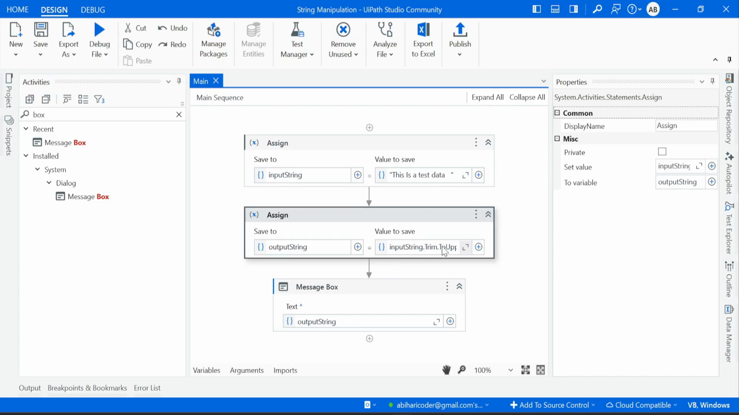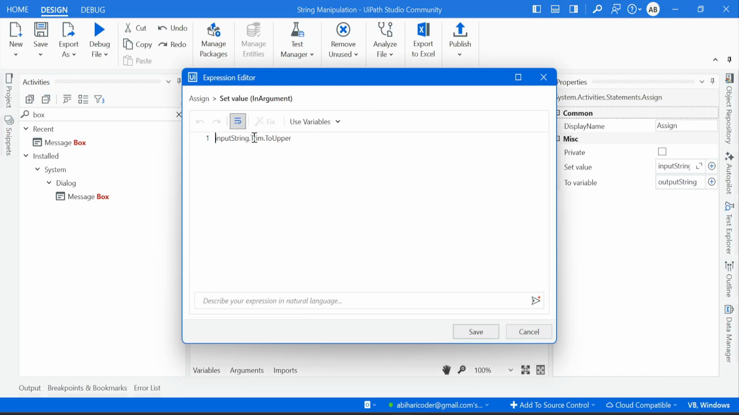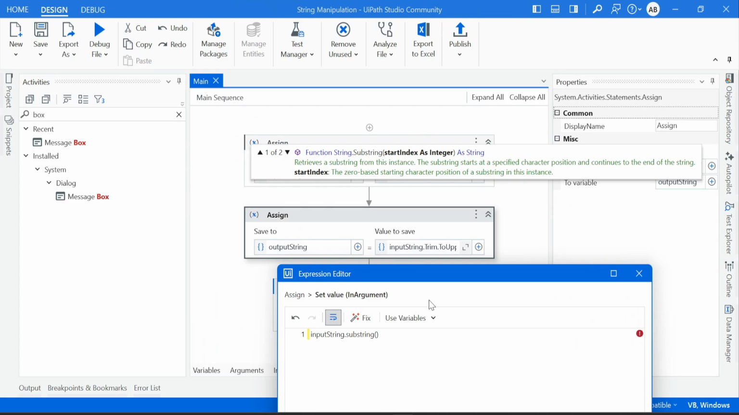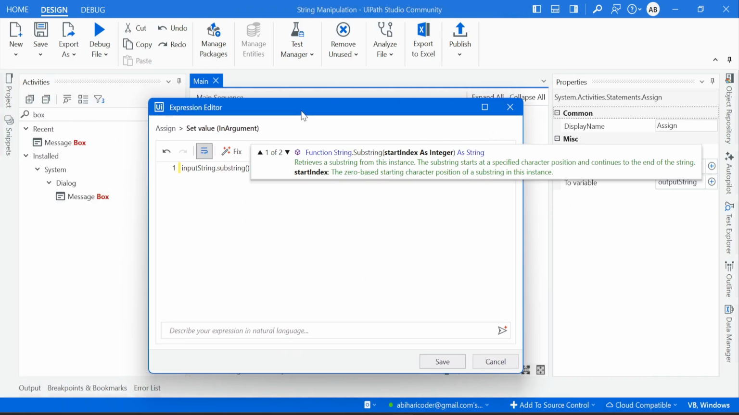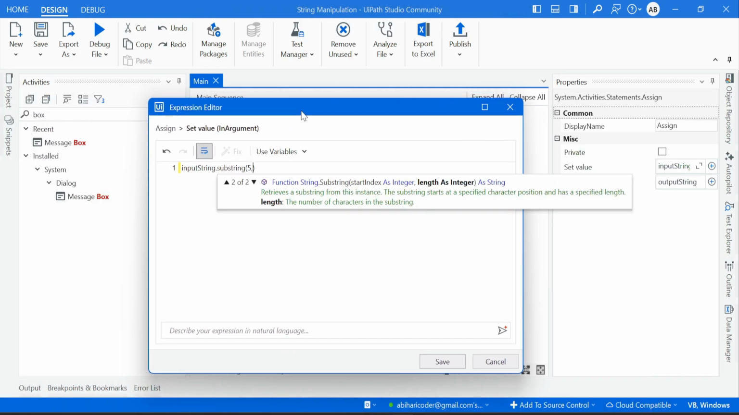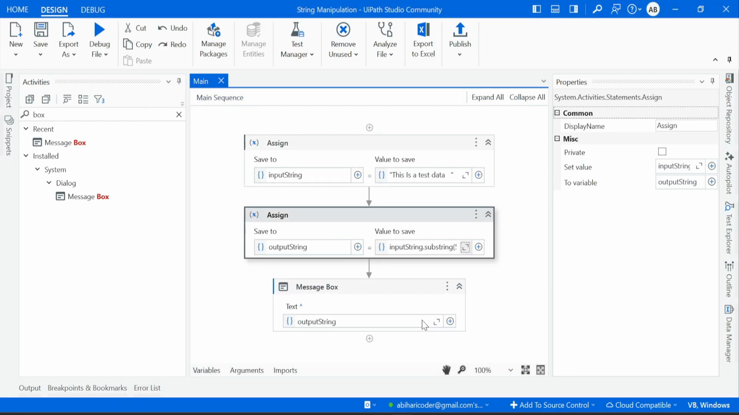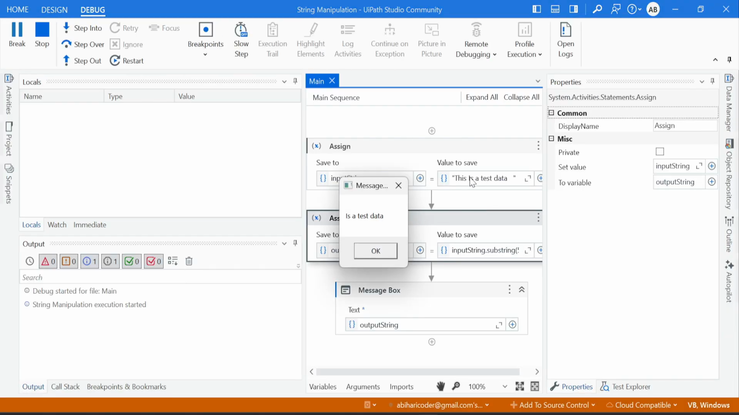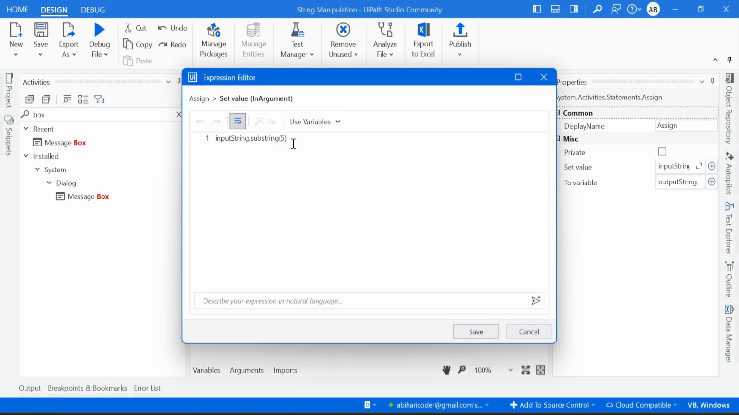So we will give the same data, and here we will use Substring, and then it is asking for a start index. So we'll give a start index as 5, because we want to extract from the 5th character, and then we can provide the length, or we can choose to ignore it. So let's ignore it for the first time and then run it. Now you can see it is giving the data from each test data. It has ignored this.